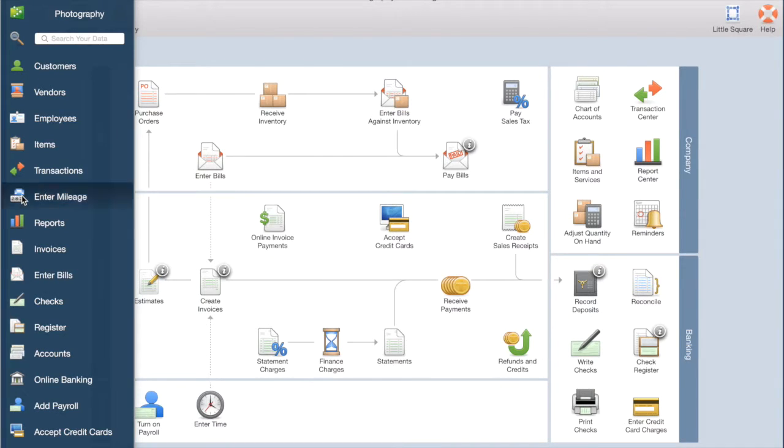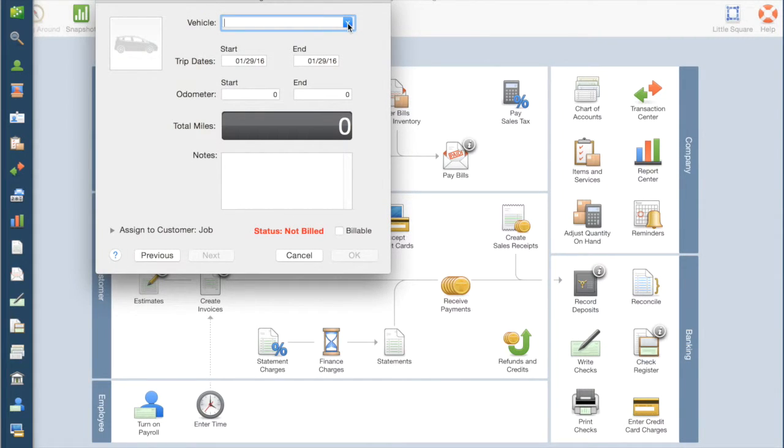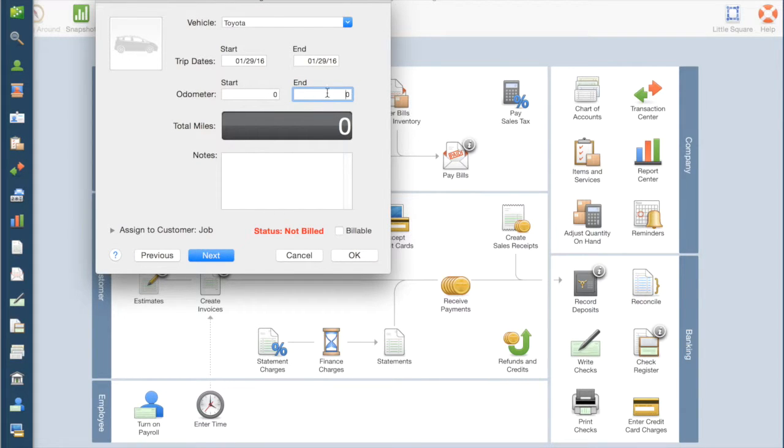So now say I went to a client's. Now I just tried this a minute ago for the first time, so I added a Honda, but let's say we do a Toyota, and let's say we did the session today. Now you can do an odometer start and end. Oh, first I have to quick add this vehicle.